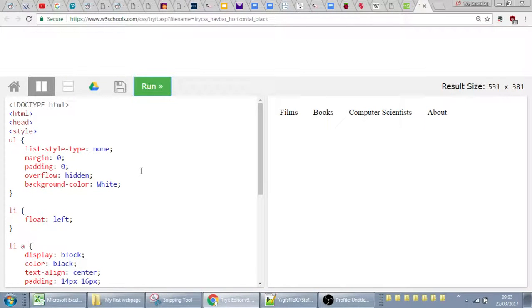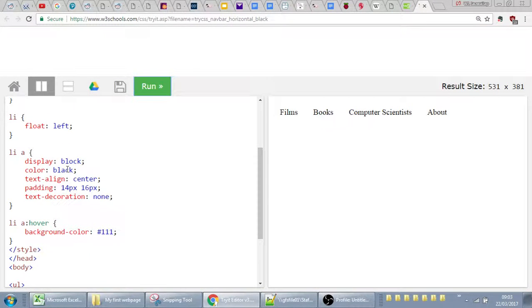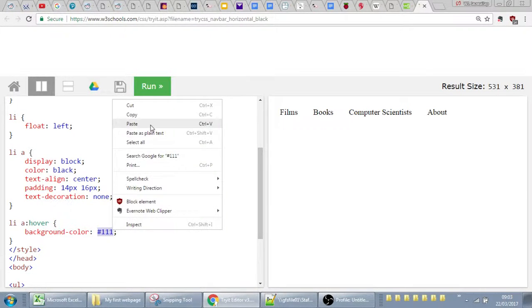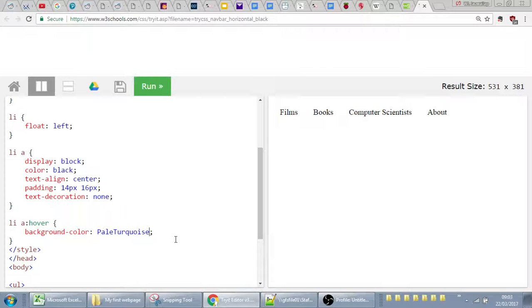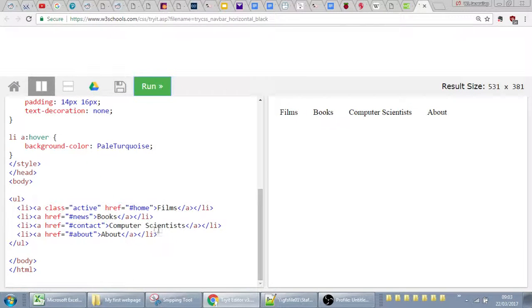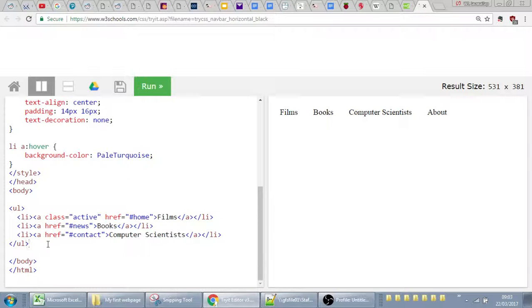and go back in here, and the background color that we're going to use when we hover, background color, rather than #111, we're going to paste this pale turquoise and run it, and that way when we hover it goes this pale turquoise color. Okay. You could have about, that's just a page about yourself, or if you wish to, you can actually delete that. You don't really need that. This here is what we call UL, an unordered list, and it has list items within it.